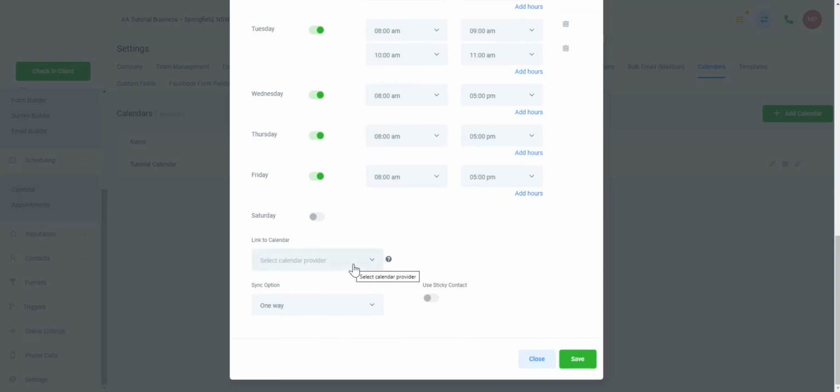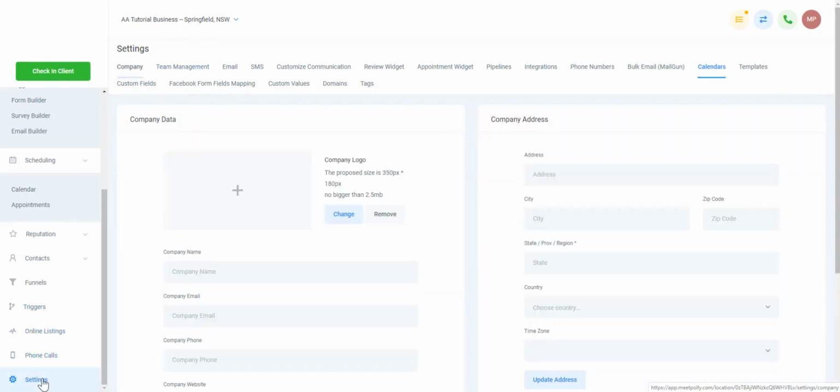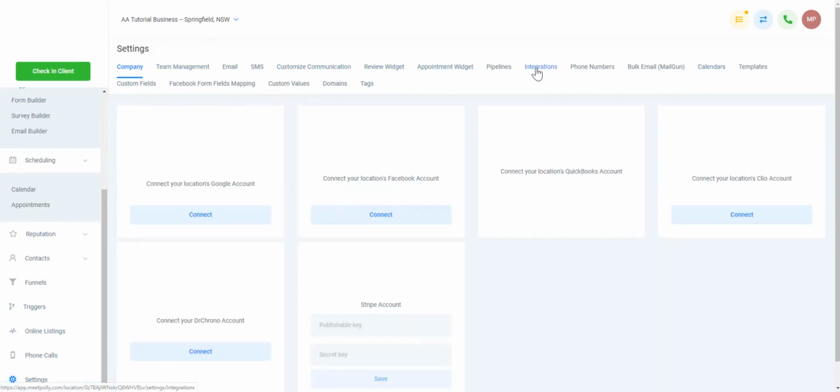Link to calendar. You can integrate this with your Google Calendar or additional calendars if that is already set up by the time you're watching this video. So let's have a look at how that works because that's a really important step. So I'm going to save this and I'll show you what to do. I'm not going to do it here, but it's very easy to do. You simply go into your settings and go to your integrations.